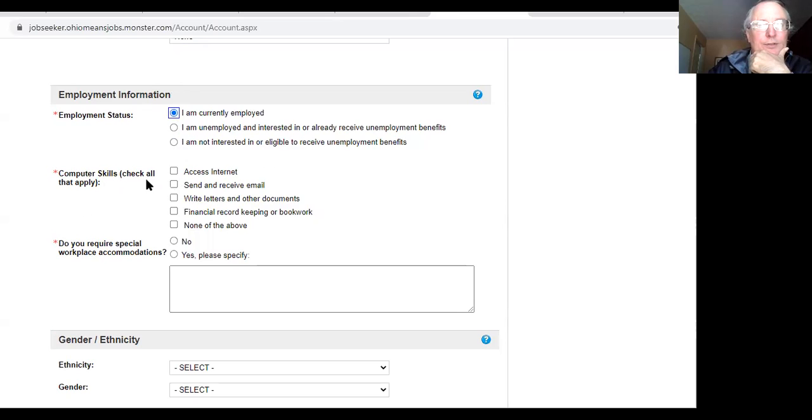So computer skills, you just want to check everything that applies to you. Can you access the internet? Go ahead and click that. Can you send and receive email? Yes, I can do that. Write letters and other documents. So it's not just one answer. But I'm not too good at financial record keeping or bookwork, so I'll leave that. If none of the above applies to you, for instance you can't do any of these things, you just put none of the above.